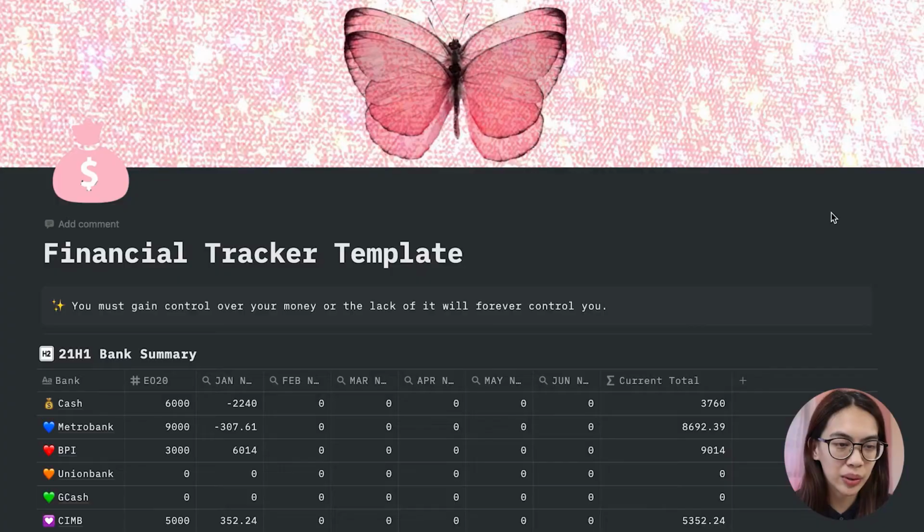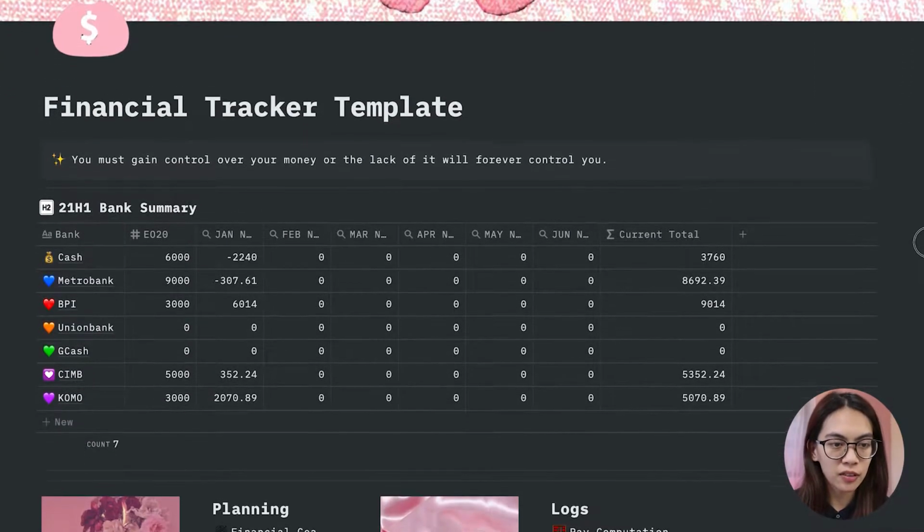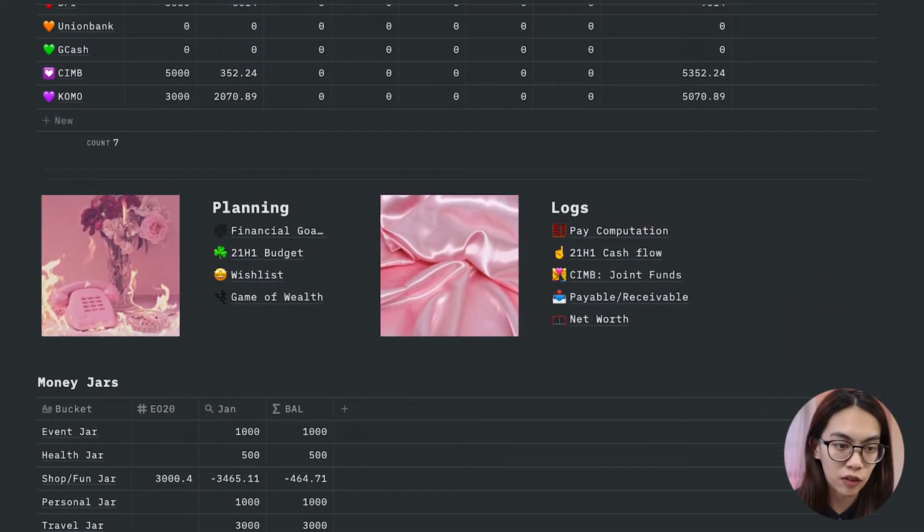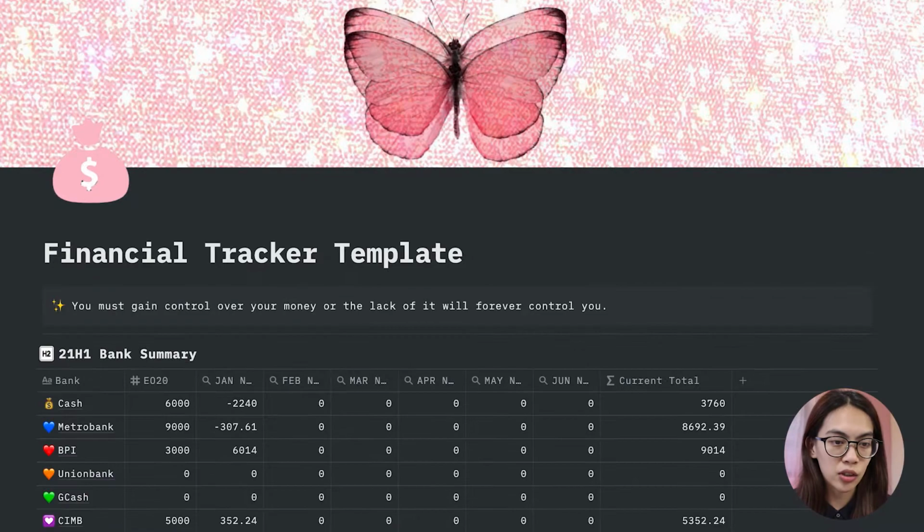So here's a copy of the financial page that I'm using right now. I changed some of the values and removed other sensitive information, but you can download this template if you want to use it as well. Check it out in the description box below.